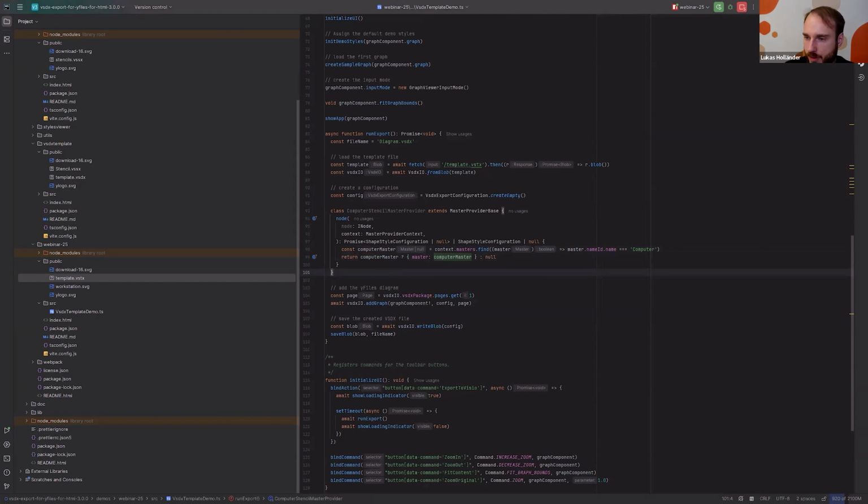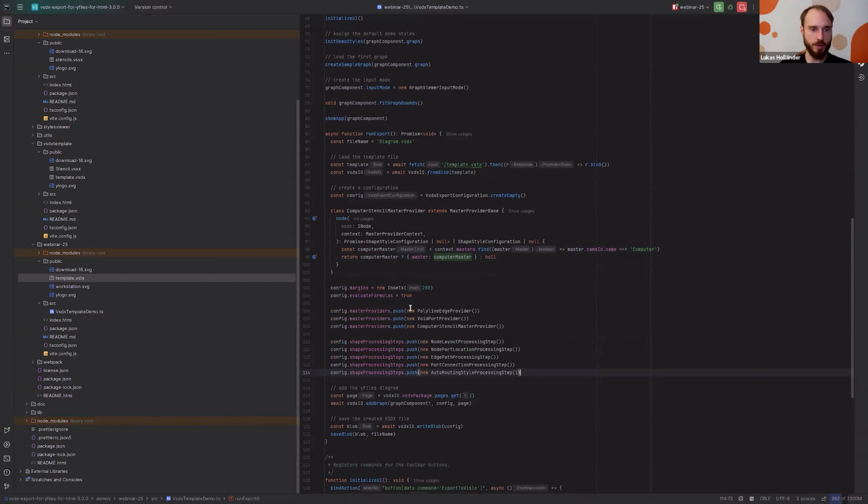And then we have to configure the export a bit more. Basically, what we do is add the computer stencil master provider we just created to the list of master providers. And since we don't only have nodes, but also edges, we also need to add master providers for the edges and for ports, even if they are invisible.